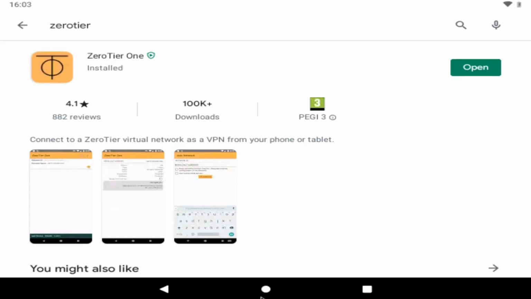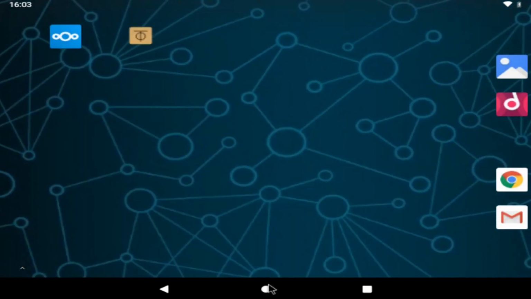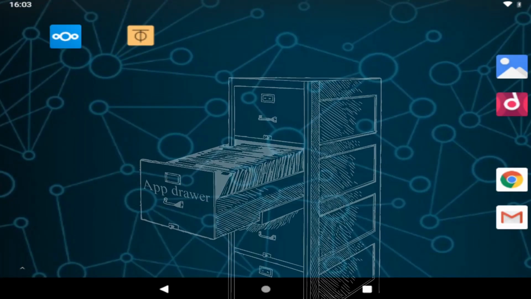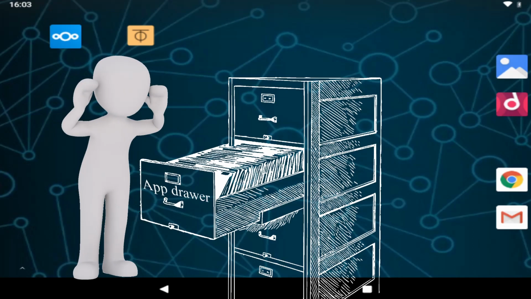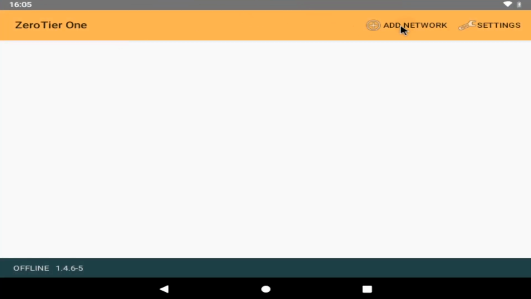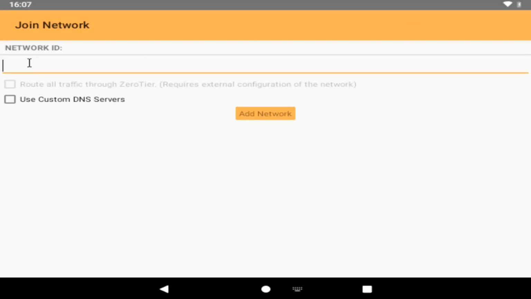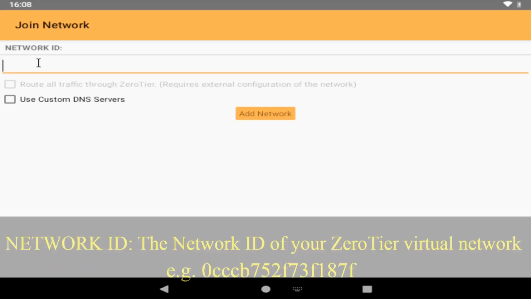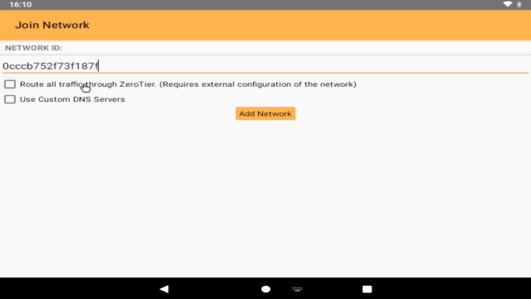With that done, let's return to the home screen. Hopefully you've got an icon. If not, take a peek inside your app drawer. Right, let's open ZeroTier, and we want to add a network. You need to enter your network ID, which for me is 0CCCB752F73F187F.